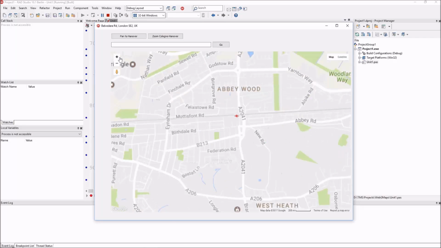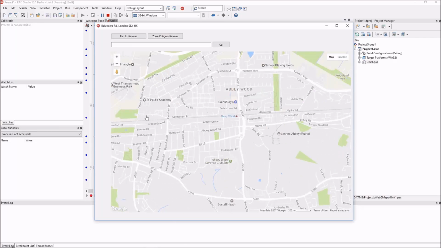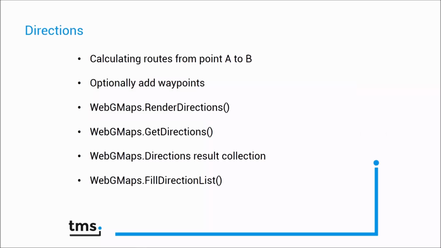So as I click on my map, it will show us exactly the address where I clicked. And so this is how easy you can use these geocoding and reverse geocoding functions. And as we get along in this demo, it becomes more interesting all the time.